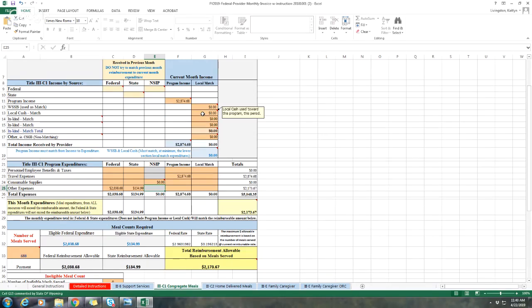Just a reminder that your WSSB and local cash income does not have to match the income on the profit and loss statement. If you receive $20,000 of local cash one month, that doesn't mean you have to expend it that month. It means that it's available as cash for you to use through that year. And it can be expended in whatever months you need to use that funding. So your income and expenses need to reflect that as well. So we're just going to say that we didn't have any WSSB this month. So all of the funding used to make up the difference of the meal is going to be local cash.